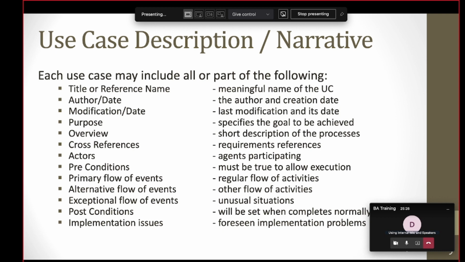Usually a use case description contains a title, author, meaning you, the BA who is writing it, and a modification date, the date it was written or the date on which it was modified. Purpose specifies the goal to be achieved. We will see every field with a live example in the next slides. Then the overview, a short description of the process, and cross references, the requirements, meaning for which functional or business requirement you are writing this use case, and who the actors are.